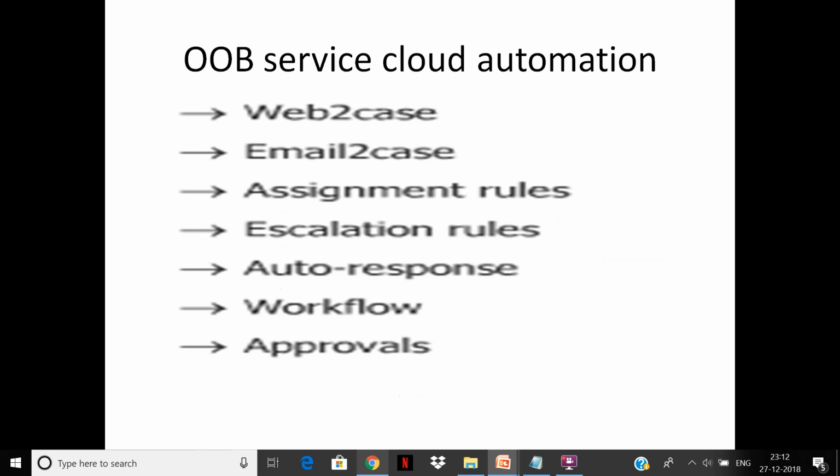So the out of the box automation that you have is web to case, email to case, and assignment rules. Now when a case comes in, you can create a queue. A queue is a group of skilled users, and based on that the case will get assigned to them. Escalation and auto response we have already seen. In addition to that, you have the normal workflow and approval. So the big part is we have web to case, from where you can create cases from the web, and email to case. Assignment rules will automatically assign the case to an available agent. And escalation rules will escalate if the case is not being taken care of.